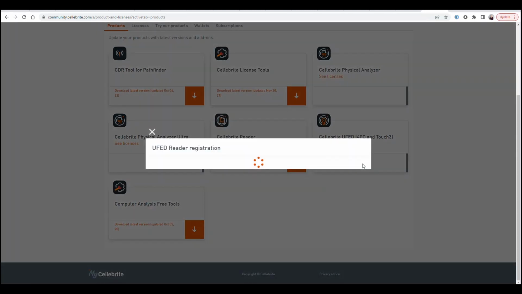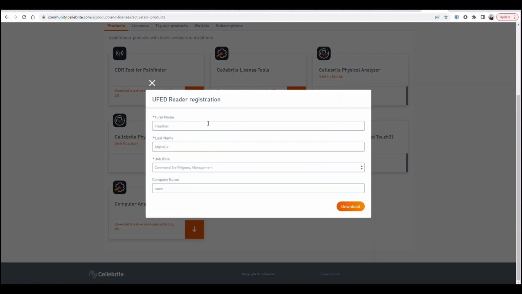When you download Reader, you're going to fill out information to register. Now, this is another great way for you to get information about the tool. So here it's saying, I want to download it.